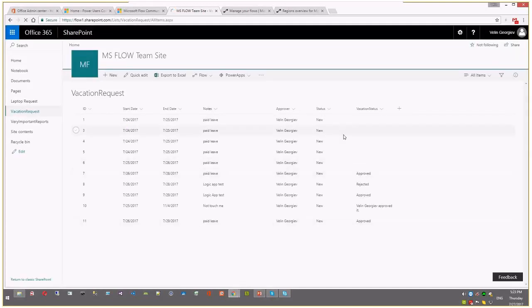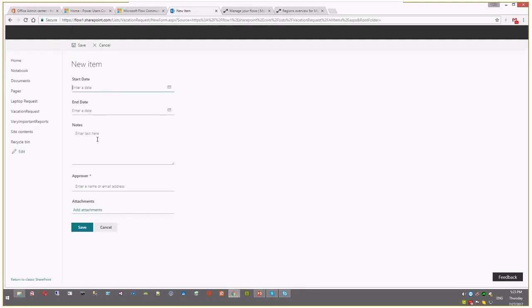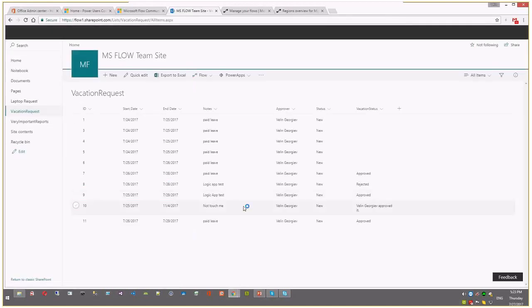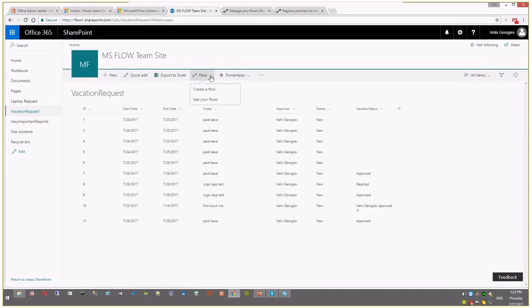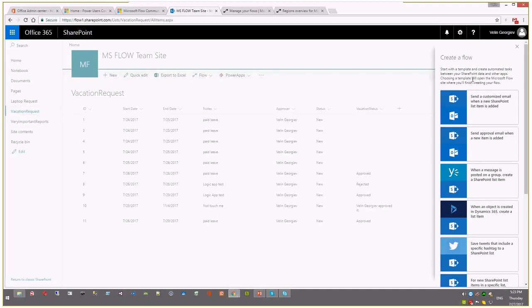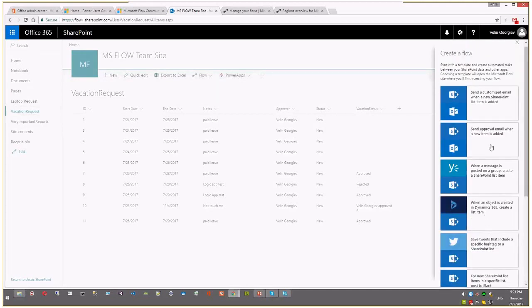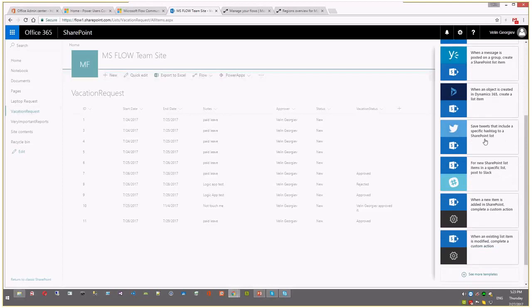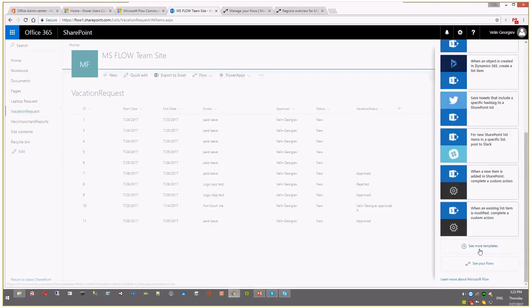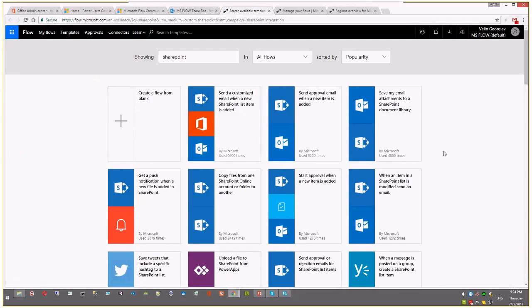I already created a bunch, but here if I say new request, I'll see the start date, the end date, notes, approver. For now, the approver is just a people picker. And that's pretty much it. But I'd like to create a flow that triggers when a new item is created. So I can go from here again and say create a flow. I have more templates on the list than for the document library, but I don't see mine. I'll create that one from a predefined template, but I need to find it.